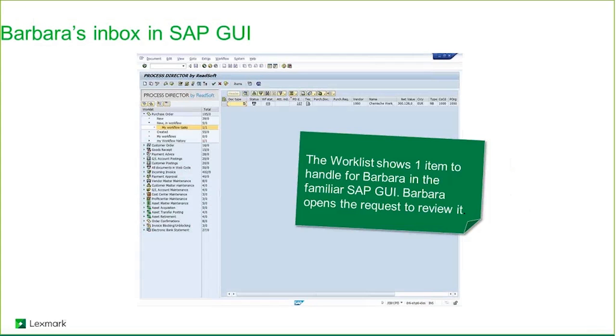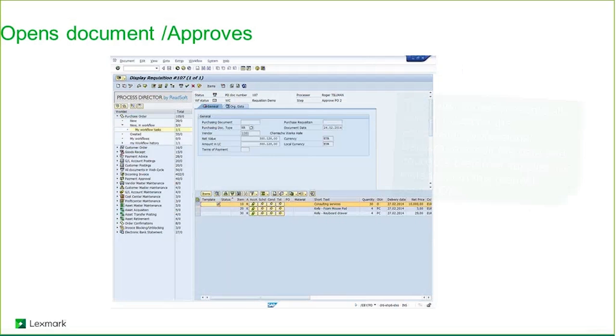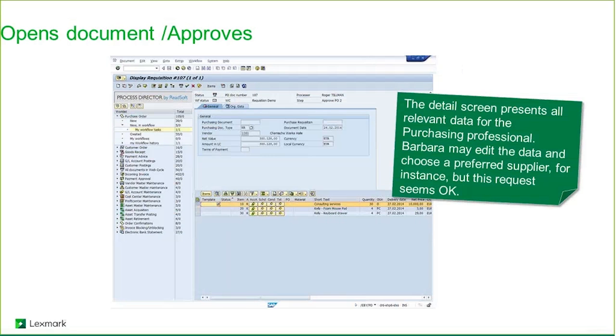So Barbara's inbox, when she starts to look at it, will alert her to show an item to handle for her in the SAP interface. So Barbara will see that. She'll look at her workflow tasks, and she will open the request to review it. So as soon as she opens the document, the detail screen will be a mirror image of the actual requisition. She'll see all of the relevant data that she needs to. She can edit the data and send back additional comments.